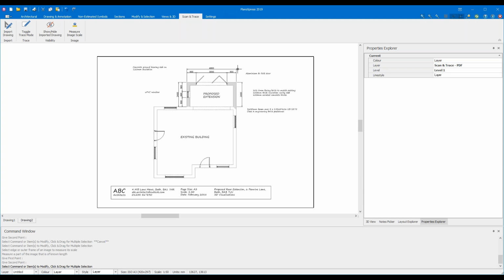Now we want to check that we have switched on trace mode. When you're in trace mode, everything you draw appears in bold pen, so it can clearly be seen over the top of the existing plans. On the Scan and Trace tab again, there's a button called Toggle Trace Mode. If you click that button, you won't necessarily see anything happen on screen, but when we start drawing in a moment, you will see how trace mode works.